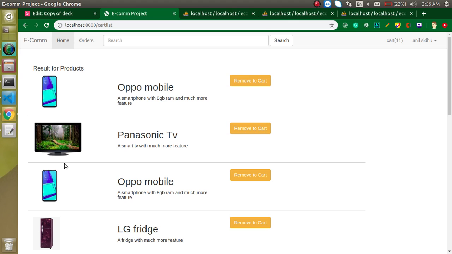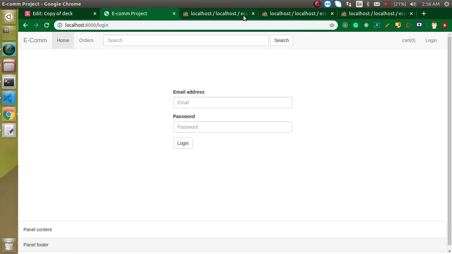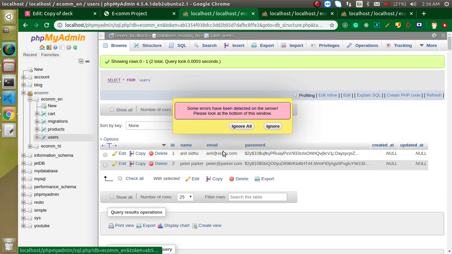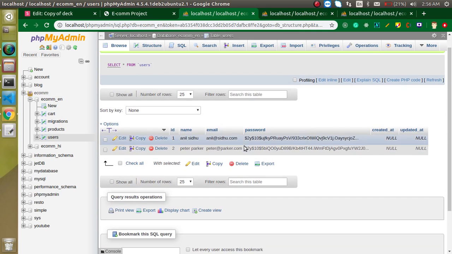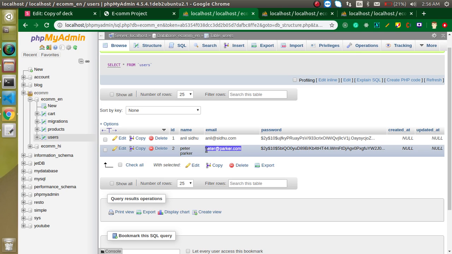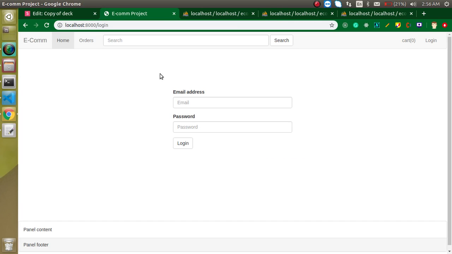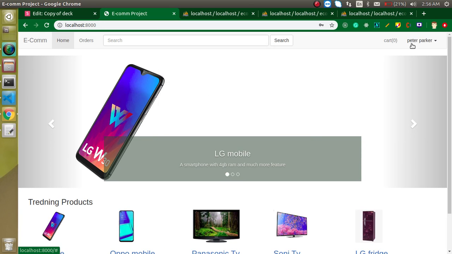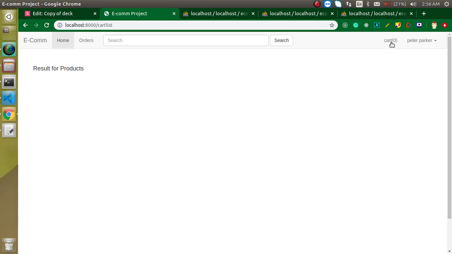Yeah, one more thing I just want to tell is that we can log out and try to log in from another account, right? So where is my other account? Let's say my other username is Peter, right? So let me copy her email address, and the password is 12345, login, and here you can see that we don't have any product for this guy, right? And when we click on this, there is no product.